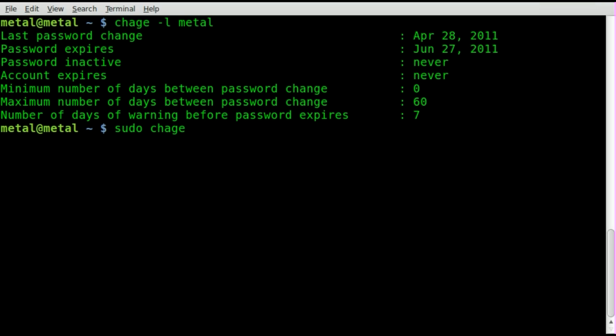chage. I'm assuming it stands for change, like change password, but I don't really know how to pronounce it, if you pronounce it like that. Anyway, we're going to do -d and 0.